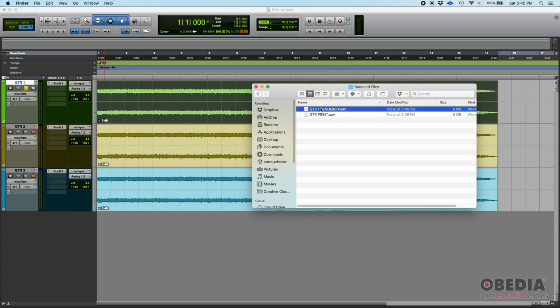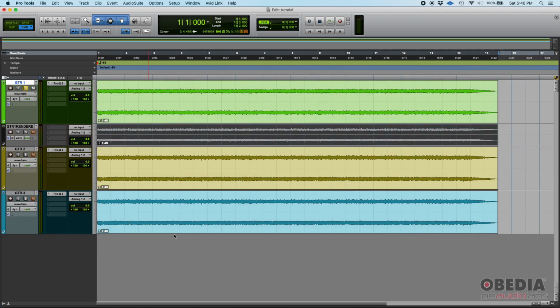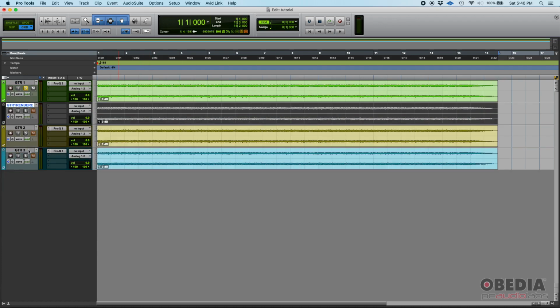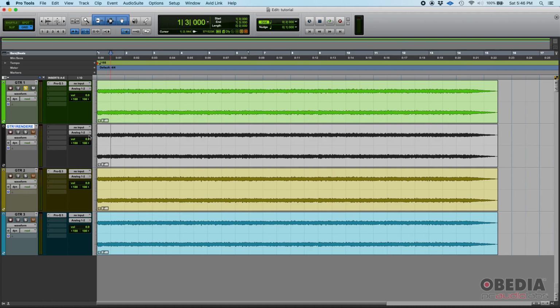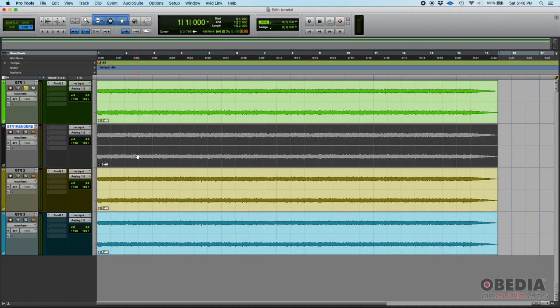Now, if I get this and I put it in the session, check this out. Here, GTR1 rendered. In theory, this track should sound exactly the same as this one, but if you see, this one has no processing. So let's give it a shot. Let me solo this one and play. Hey, let's try the other one. The exact same thing. Okay.